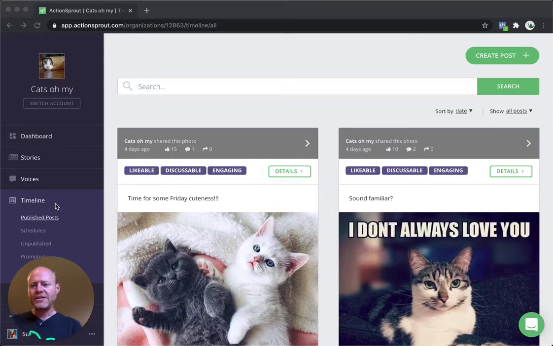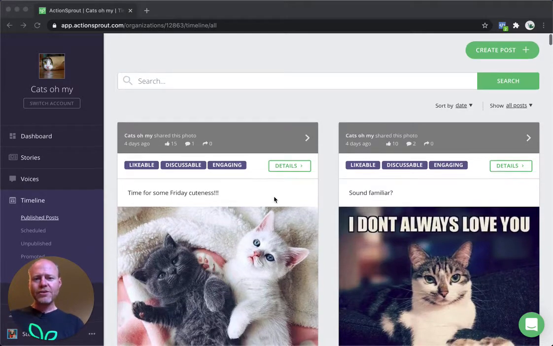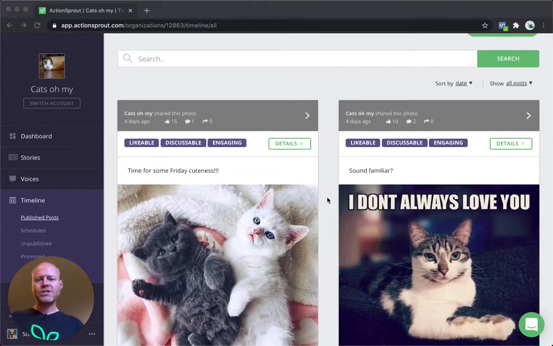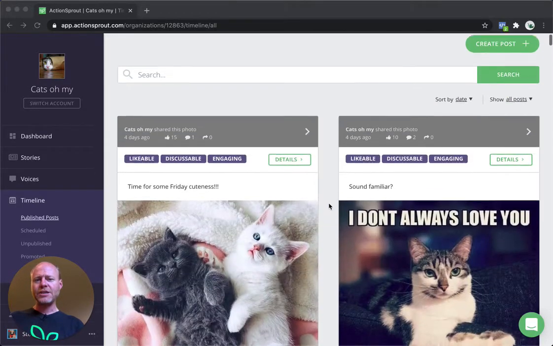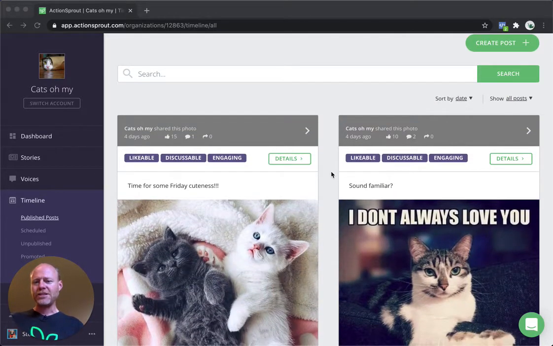So here I am inside of the timeline section of that Action Sprout account, and you'll notice that this shows the posts that I have made to that particular page. So you can see 4 days ago I made this post, and if I scroll down, 4 days, 11 days, so you can see the posts that have been made on that Facebook page.